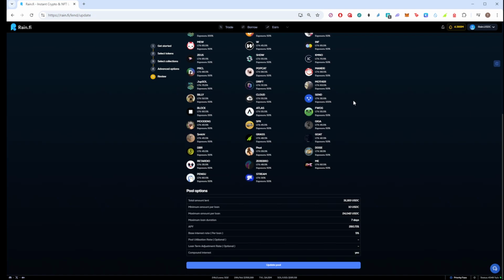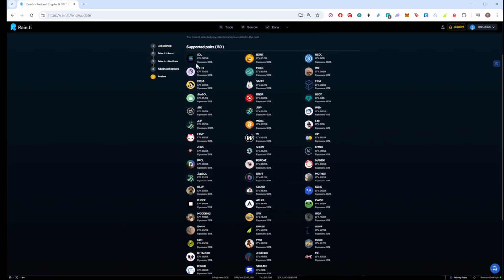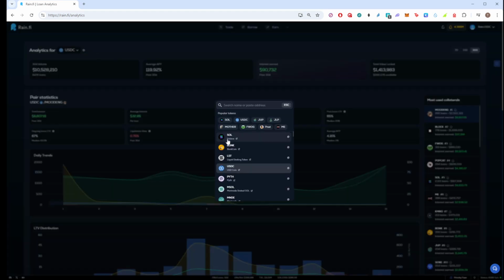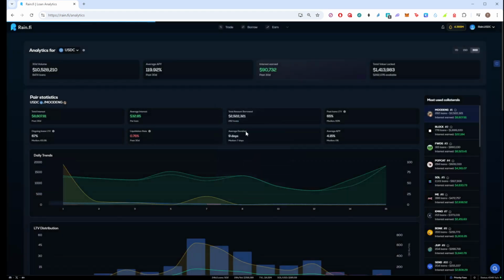But how do you know what kind of LTVs to choose, what exposure to choose? So if you go to the drop-down tab here and go to Analytics, you can see Analytics for various number of coins. We're going to stick with USDC for now. And you can see the 30-day, the 15-day, and the 7-day volume for USDC. You can see that over 30 days, we've seen 8,400 loans with a 10.5 million volume at average APY of 119%.